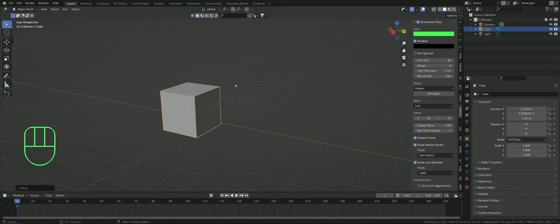So remember, G will be for moving around stuff in Blender. And it will not only be for objects, it will also be when we get to animating and to keyframes, to nodes, so to the texturing. G is always for moving.